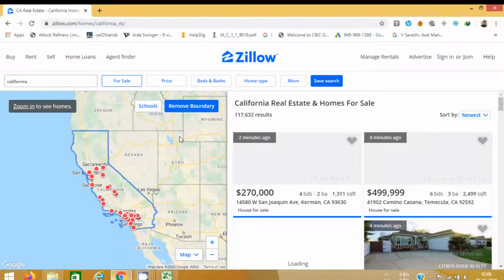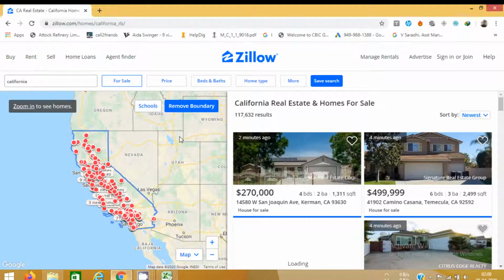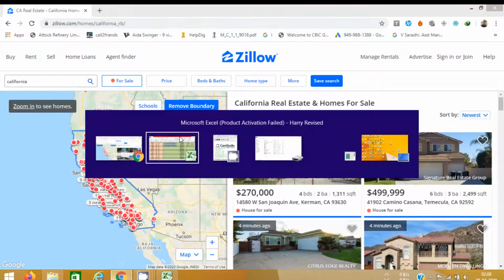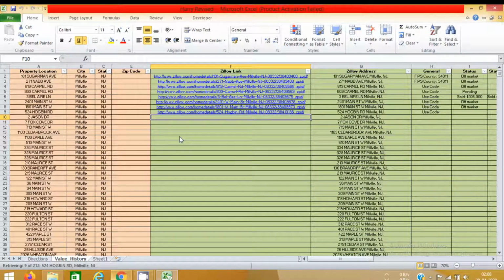So in my previous video I had shown you how to extract the links, the names, the addresses from a particular search, no matter how long the search is. This one is 117,000, and we can get all those details into the Excel sheet. Now in this video, what I'm going to input here is the address, and I'm going to get the link and the general details.